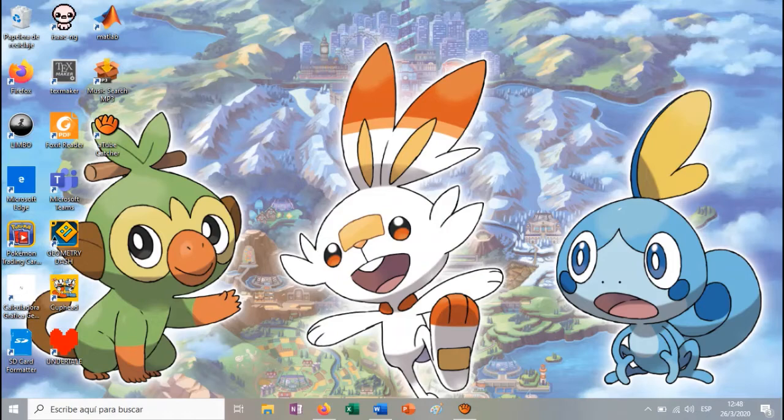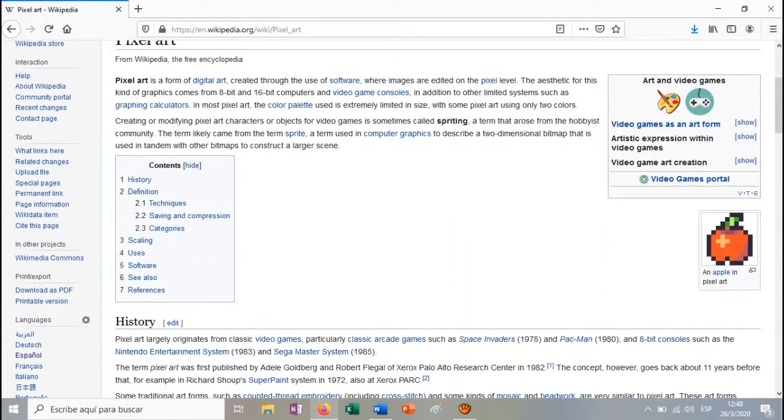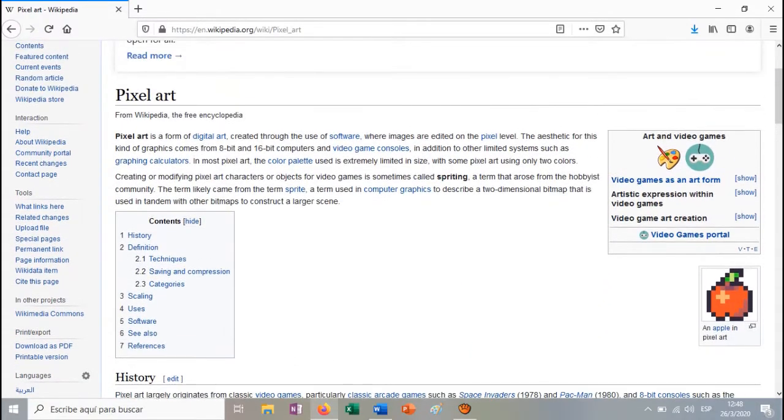Obviously first we're going to define pixel art, and I have here a Wikipedia result. Pixel art is a form of digital art created through the use of software where images are edited on the pixel level. This came from 8-bit and 16-bit computers and video game consoles, and it's really helpful to create video game sprites. And today this is what we're going to do.